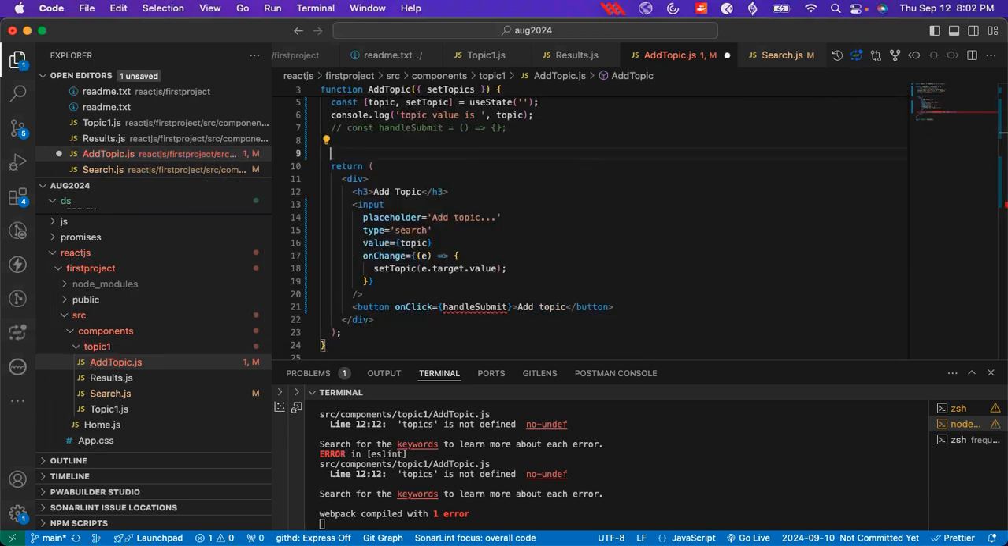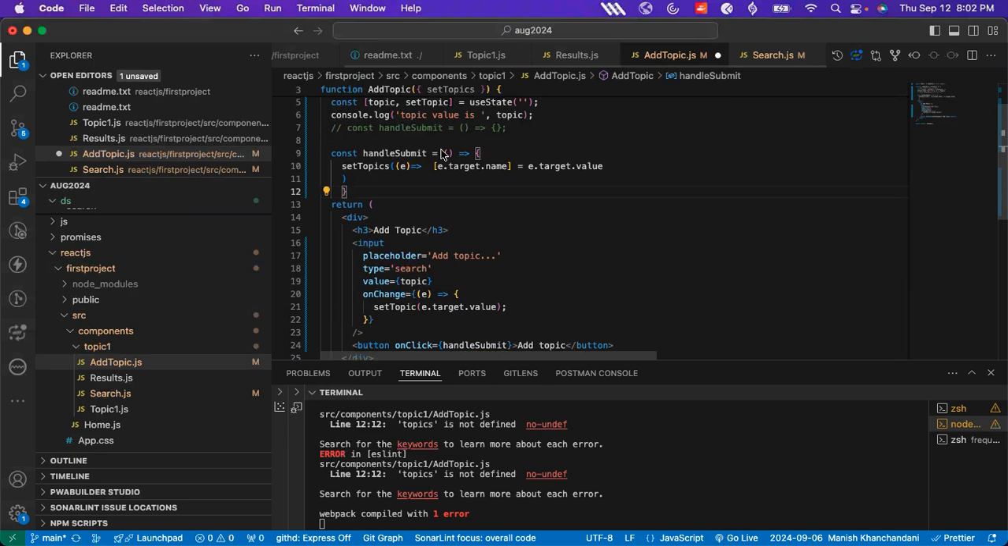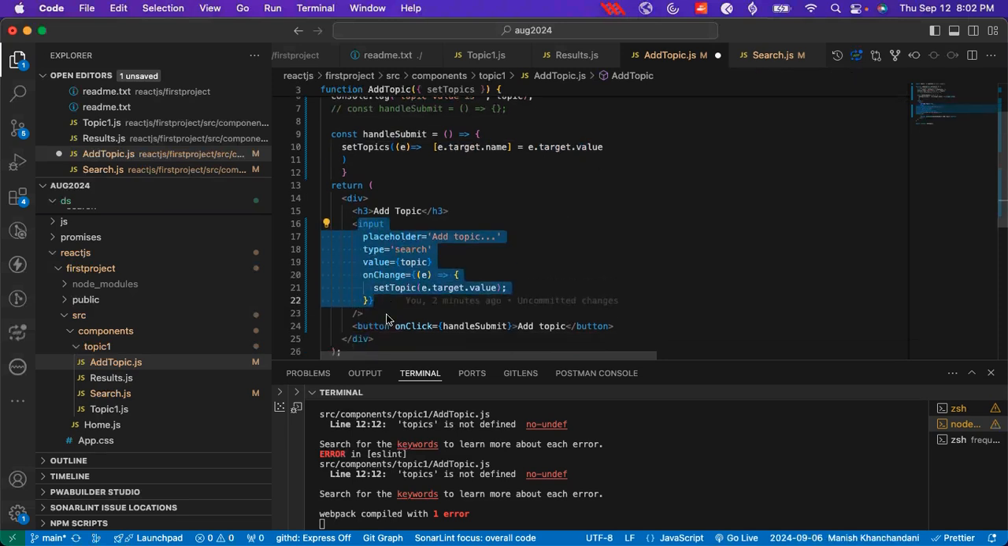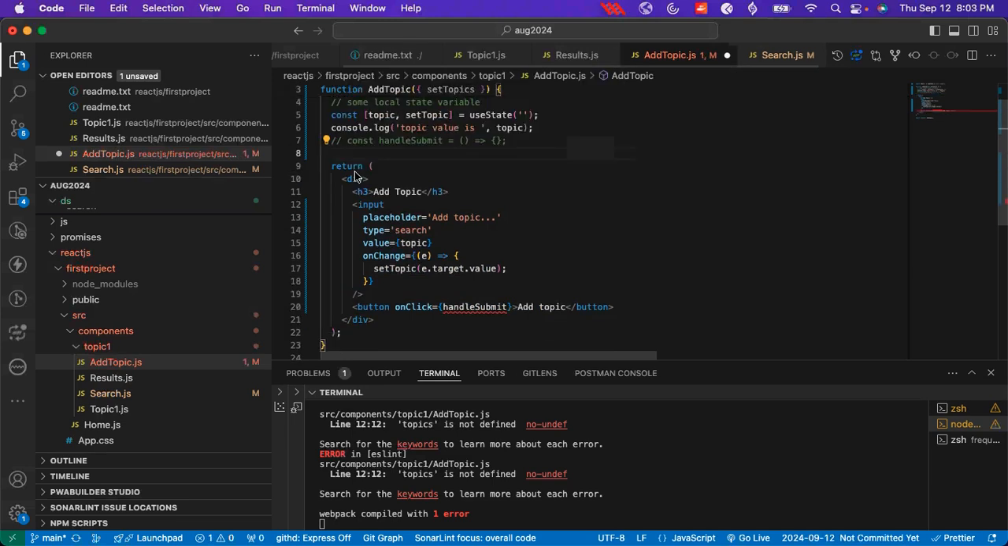Let's take another solution. Subramaniam's solution. Let me see that one. So here also, e will not come in the setTopics. e is something like here, but it's not a part of setTopics. And e.target.name, e.target.value is tied to the input box, not to the button. So this solution will also not work.